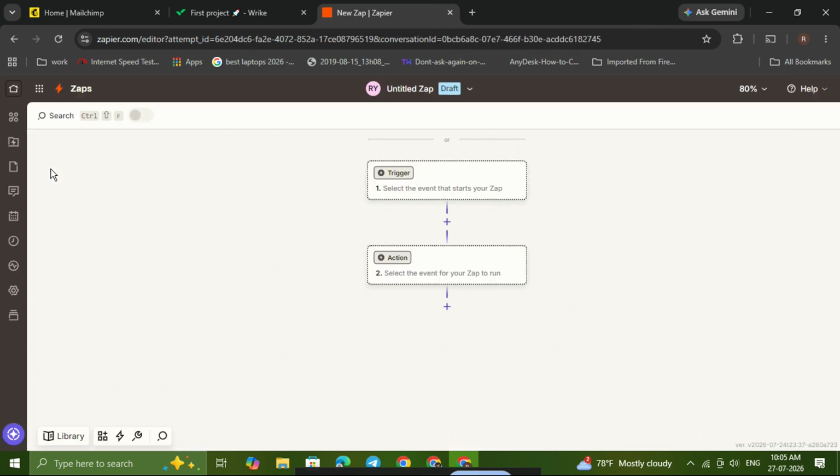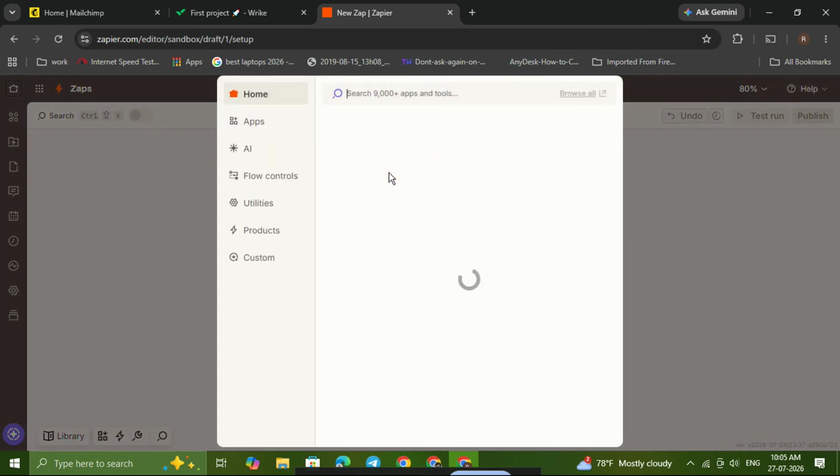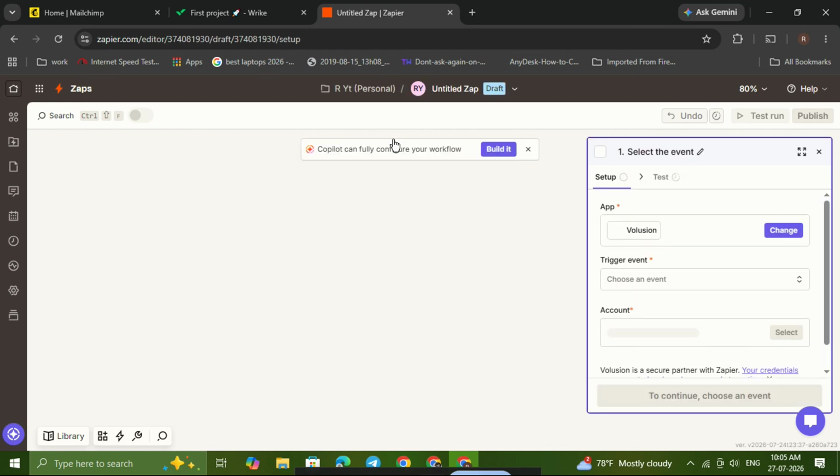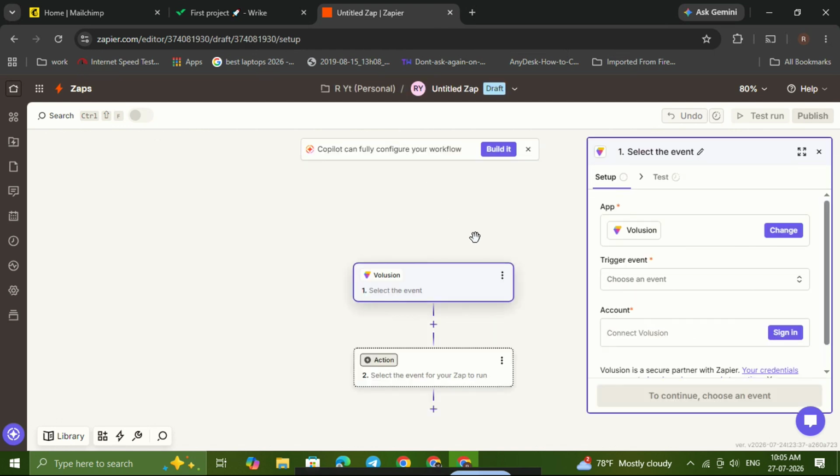Now, you'll be inside the Zap editor, and the first thing you need to do is choose your trigger. Click on Trigger to select the app that will start the automation. In the search bar, type Volusion and click on it when it appears. This tells Zapier that your Volusion store will be the starting point for the workflow.